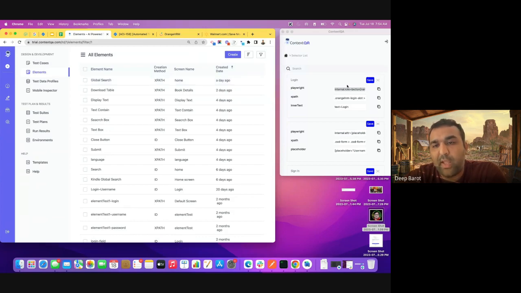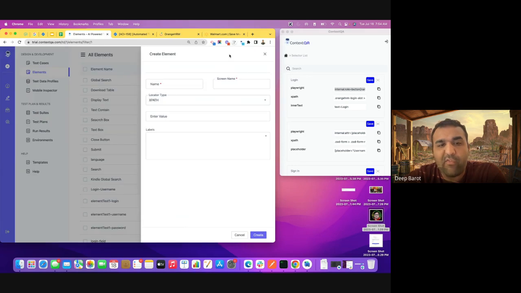So you can go here, maybe record from here, click on save and give a valid name like global search and screen name, or you can add from here as well. You can add it like, okay, global cart, and you can say that this is the cart page.